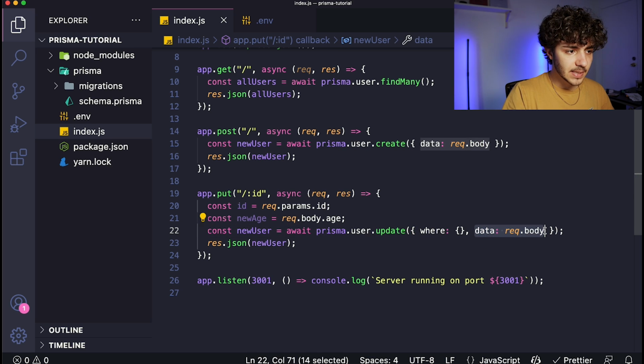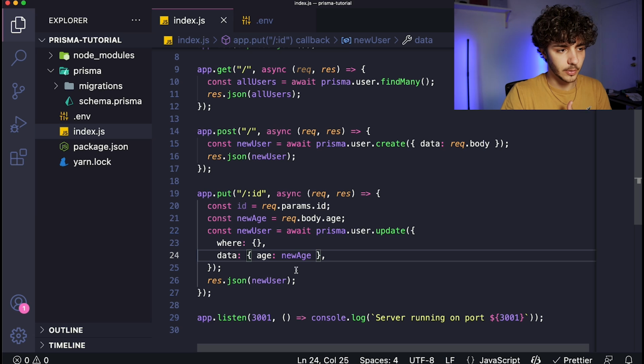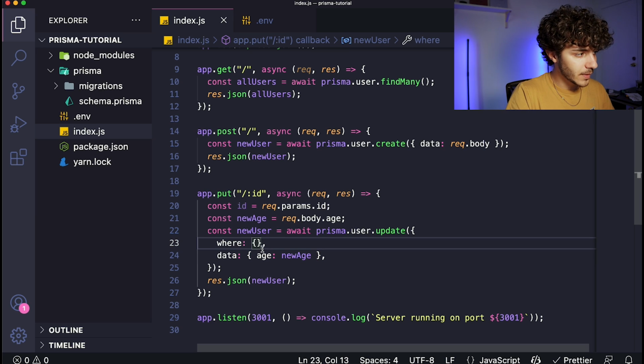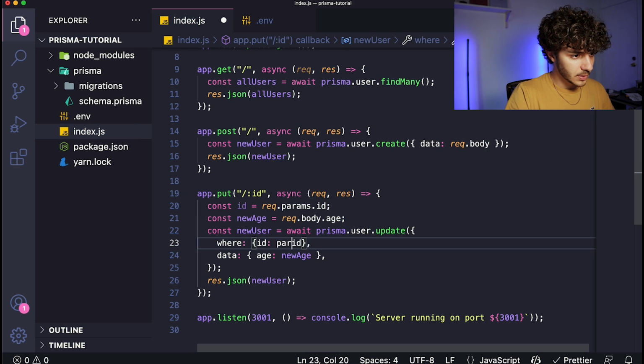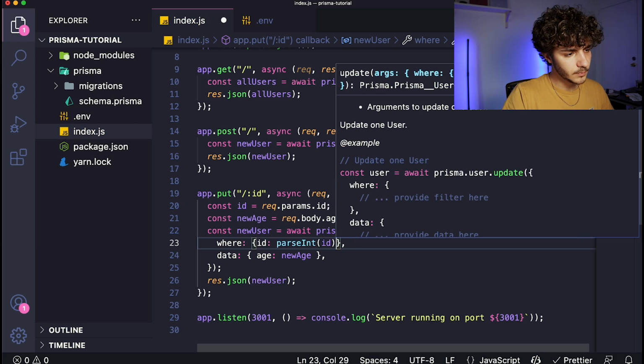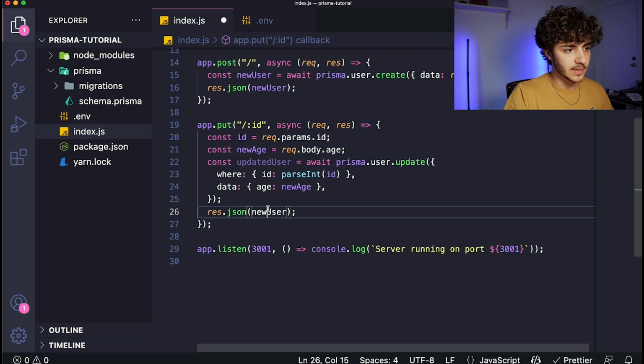The data we're already passing, but it should be a little bit different. It should be the new value that you want to pass in. So age should be equal to new age, right? We want to update age to be equal to new age, but the where should be where the ID is equal to the ID that we have over here. Now we need to parse this integer, because it will come as a string. So we'll say parseInt over here and save this like this. Now I'm going to return the updated user, and we can test this out to see if it is working.